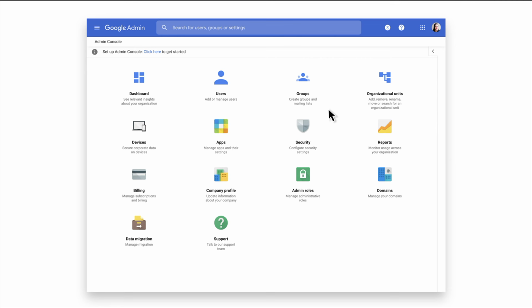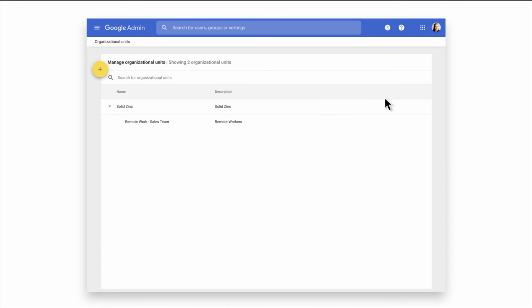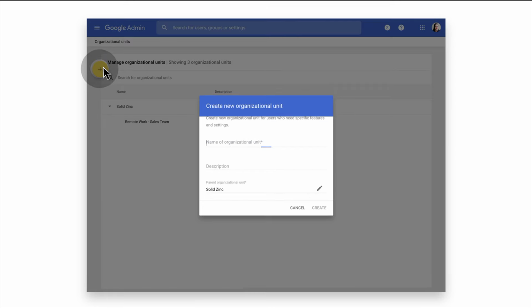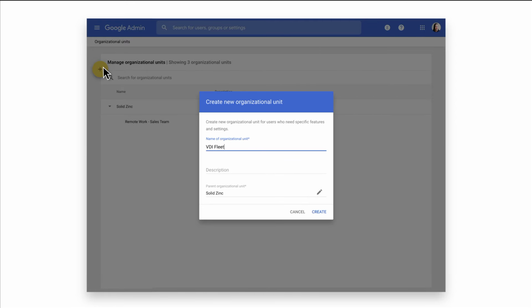First, let's create an OU by clicking on the Organizational Units tile on the homepage of the admin console. To create a new organizational unit, click the yellow plus sign button. Let's call this OU VDI Fleet. Add a description and then click Create.